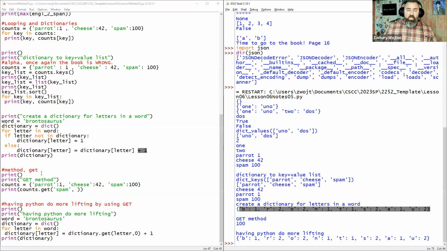Now here comes the get method. Get method is my favorite method for dictionaries. One may say the most helpful if you have to do a lab. Get is awesome. It's not the get that goes out to the internet. It goes out and gets something from your dictionary.